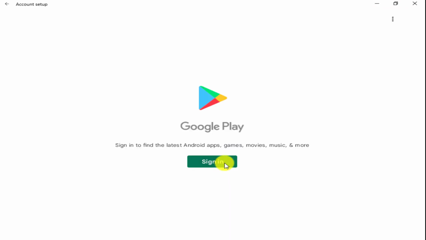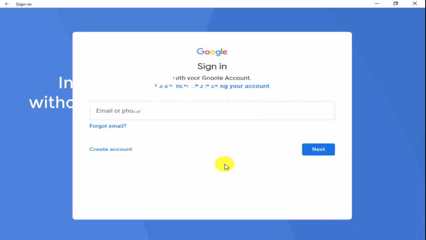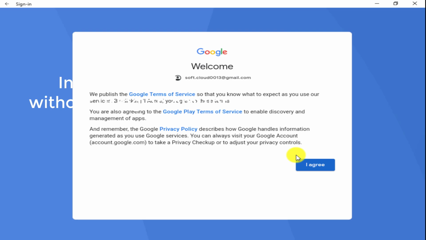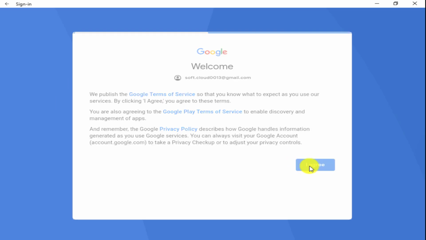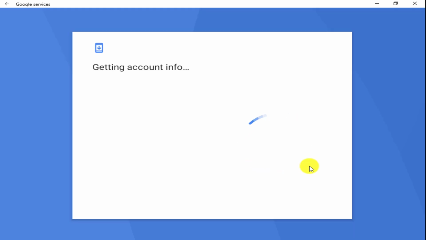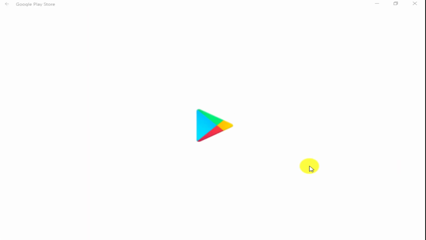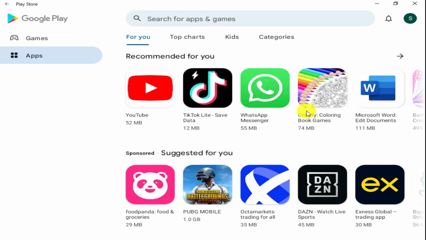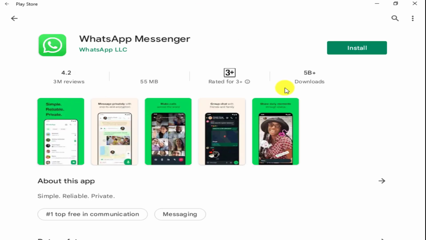If you want to install Android apps from the Play Store, sign into your Google account, and install apps just like you would on an Android device.